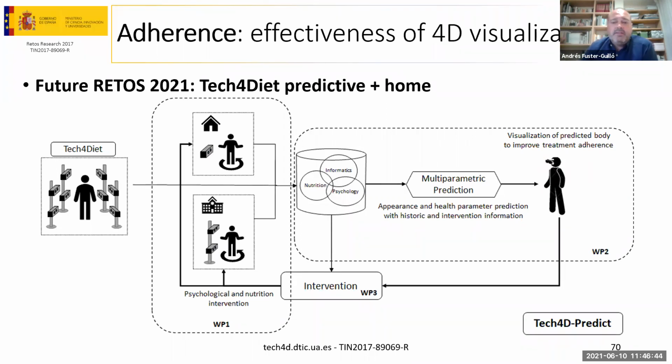The second objective is the development of methods to obtain predictive models of the body's morphological and clinical evolution during dietetic nutritional treatments. We want to be able to predict what the variables are going to be in the future. And finally, we are going to analyze the long-term adherence to treatments using home visualization technology.